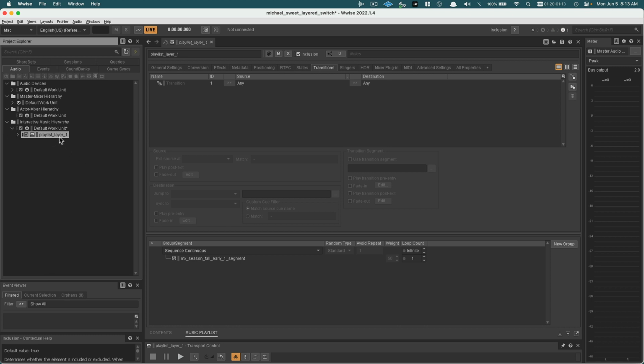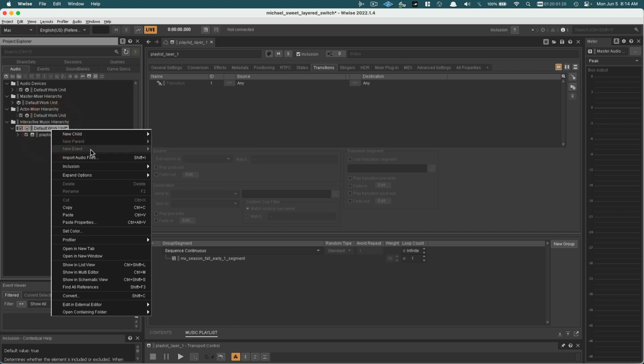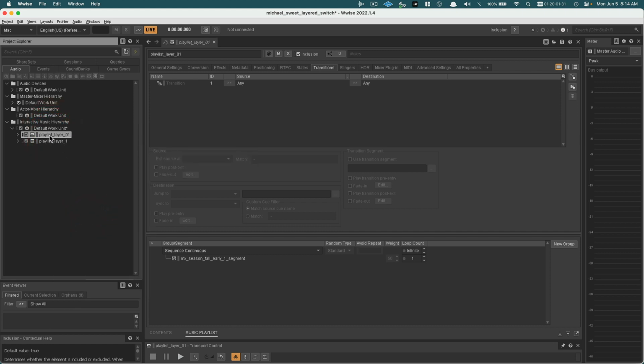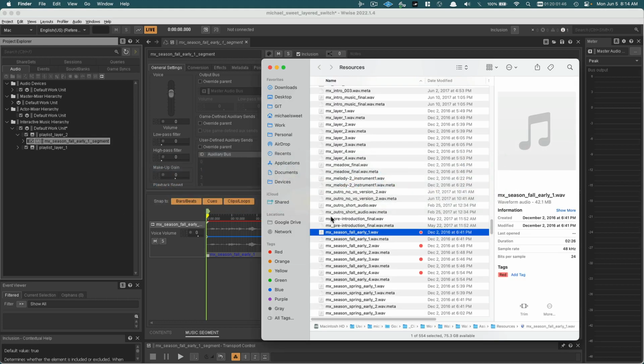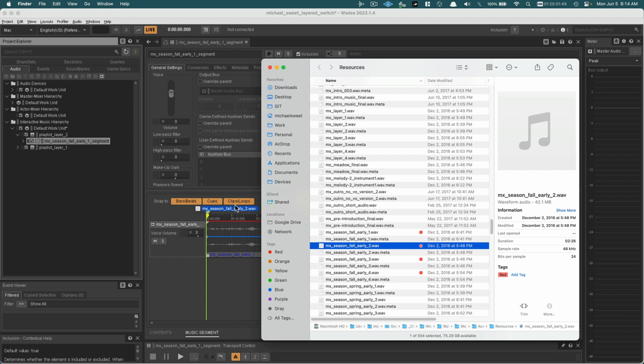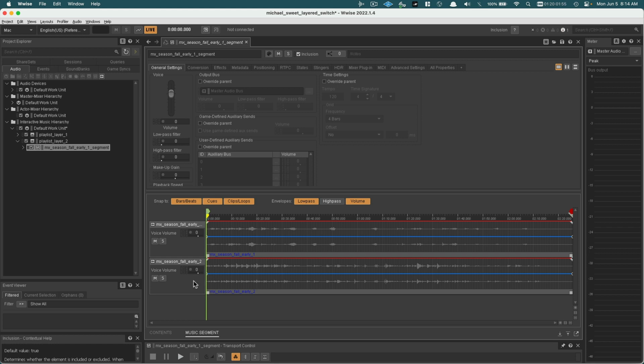Next thing I'm going to do is copy that whole structure one more time. Copy, I will copy it here and then paste it on the default work unit. So now I have playlist layer 01, and I'm going to change that to 2. And I'm going to open it up and look at my segment here. And I can take my second layer that I have here and drag it onto this segment here. And it's going to add a brand new track for me right there.